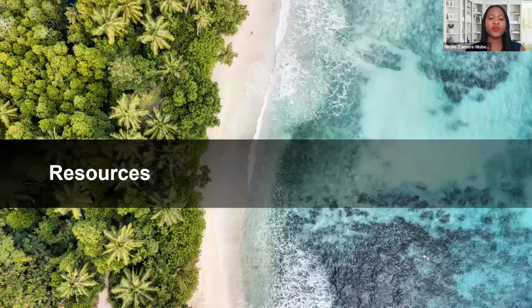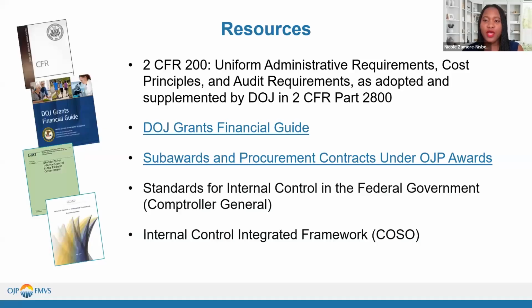So we're going to review some resources that are available with information on pass-through entities and subrecipients. Next slide, please. As you can see from the list, some of them we have discussed in prior sessions and some of them you're familiar with. So 2 CFR, the Uniform Administrative Requirements, Cost Principles and Audit Requirements. You have the 2 CFR Part 2800 that you can follow in terms of getting more information.